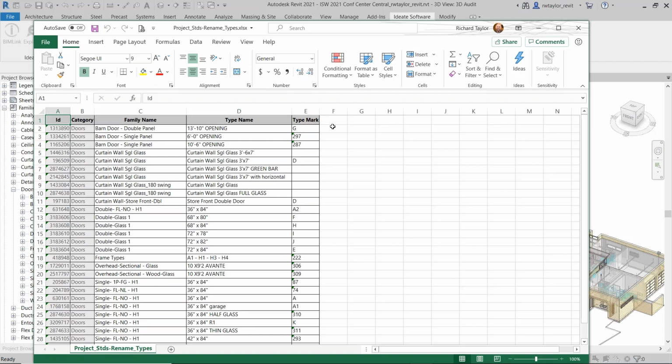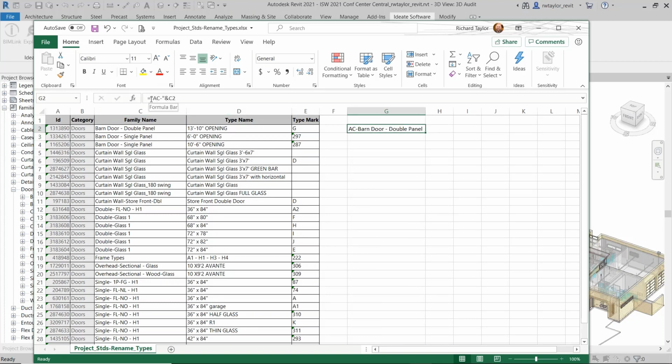So in my task, I might want to use some Excel formulas. This project is called the Audubon Center. So I'm going to come over here and start with an equal sign. And I'm going to say, I would like these to all be, let's say, AC dash, and then I'm going to add C2, which is the name, right? So there it is, AC barn door double panel. Oh, I forgot. I really want to also standardize this, and I want to have all these be uppercase. So again, in Excel, I'll just go ahead and select that. So now that's the AC barn door double panel.